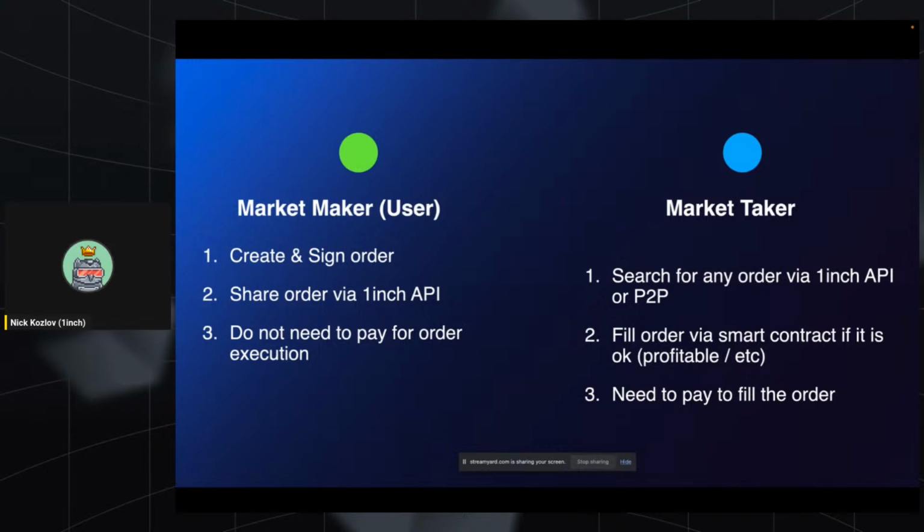It's quite simple. And after that, you just need to sign the structure that you are okay to make an order like that. And after that, it just needs to be shared via the Vantage limit order API or via a P2P-like network. That's it. Basically, the user doesn't need to pay any gas for execution of this transaction.